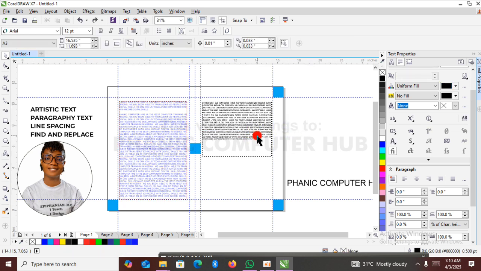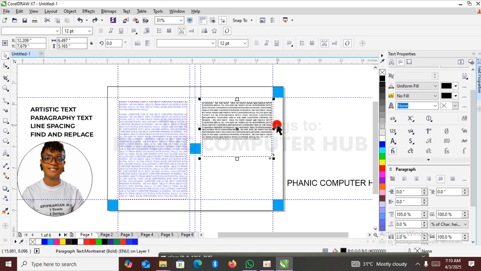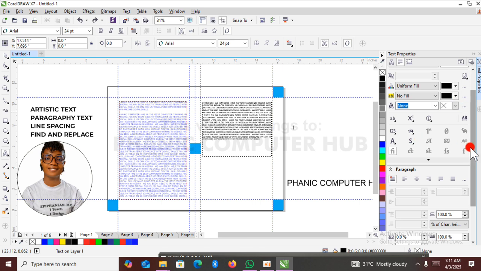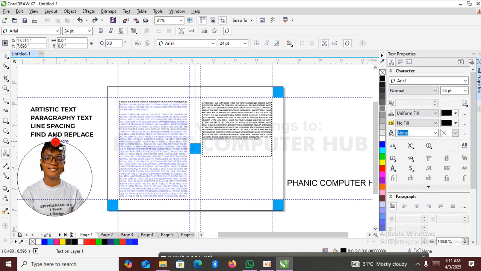Don't just select it, but just click as if you want to type something. Okay, can you see now? My text cursor is blinking here. Once it has started blinking, I can decide to press Ctrl A on my keyboard. It will highlight only this part. But if you are just here and you press Ctrl A, it will not even work.